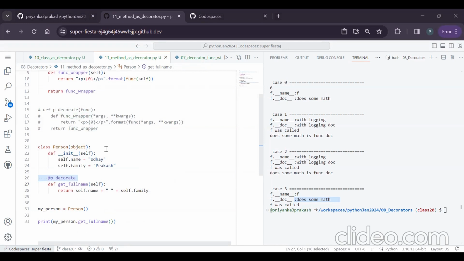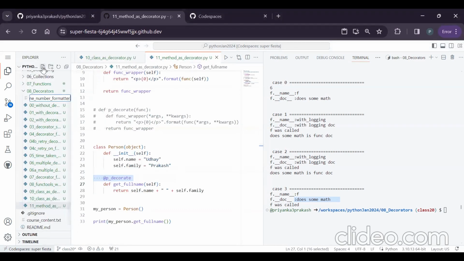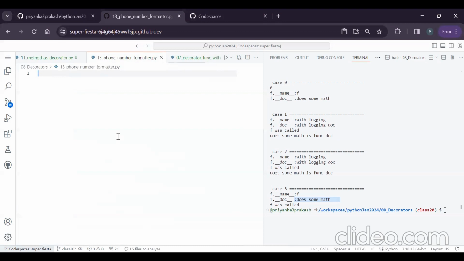Now coming to the examples and assignments. One good example I want to give with this is about phone number formatting.